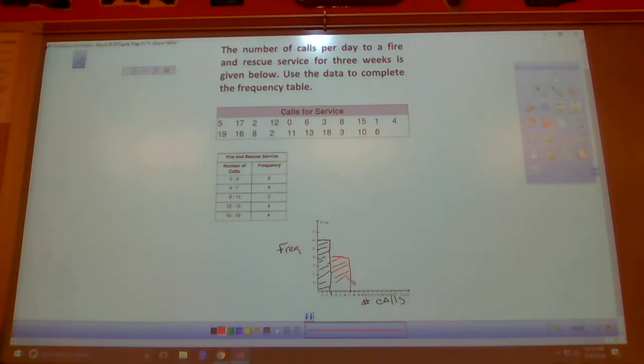Now, from there, 8 to 11 calls happened at a frequency of 3 times. Next, we're going to show that 12 to 15 calls per day happened at a frequency of 4 times. So trying to keep it even, I'm going to shade. And then our last, 16 to 19 calls a day, happened at a frequency of 4.